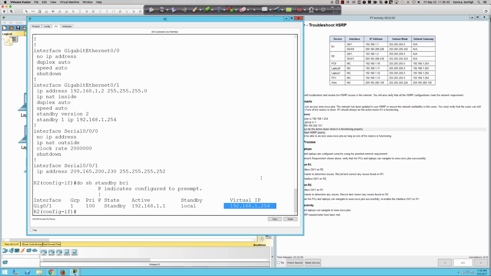A very common mistake is that learners will configure the end nodes, these laptops here and the PCs, and they'll put the IP of the physical interface of one of the routers. And it's tricky because that works until that router goes away, right? So always use that virtual IP. That's why we're giving it the virtual IP address, because that's the address that we want it to use.